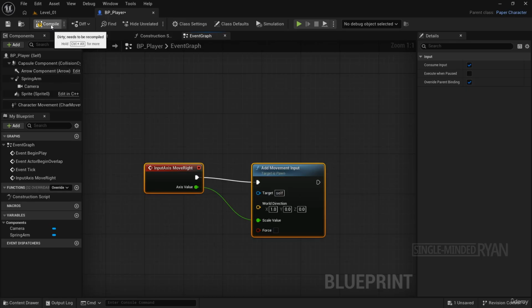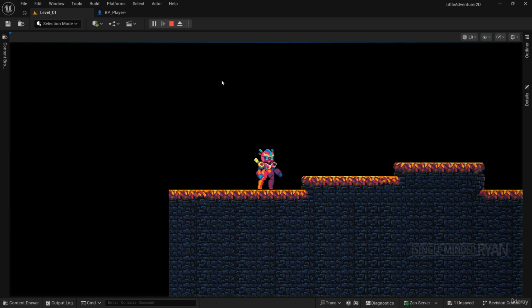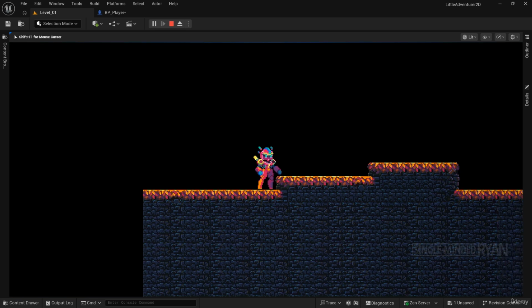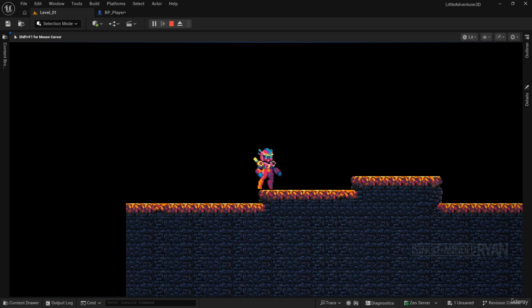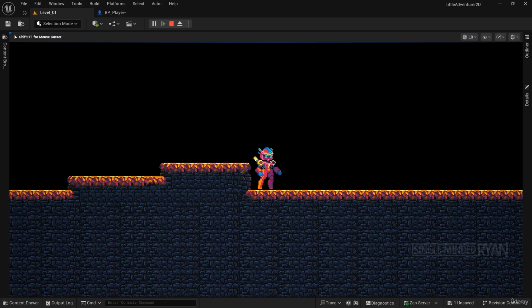Let me compile the blueprint and go back to the level to run the game. After we start the game, you might also need to click on the viewport once to activate it, so it can receive the input from your keyboard. As you can see here, I can move the player back and forth.